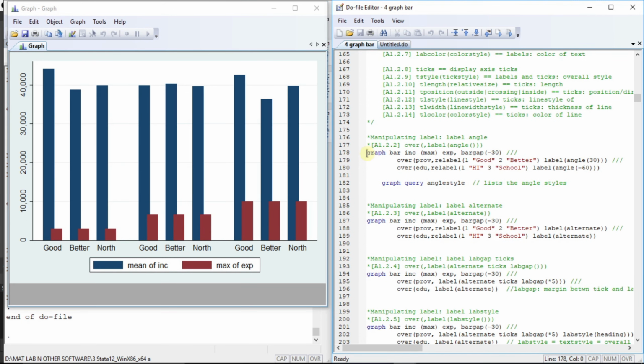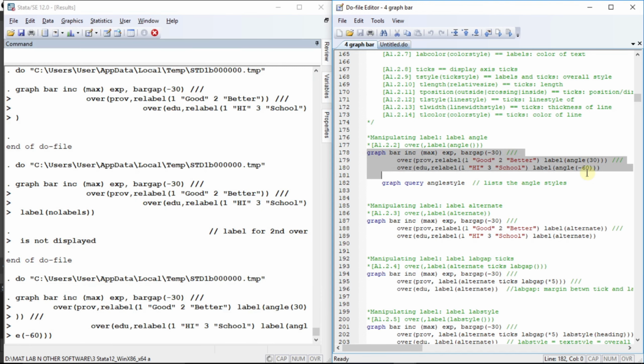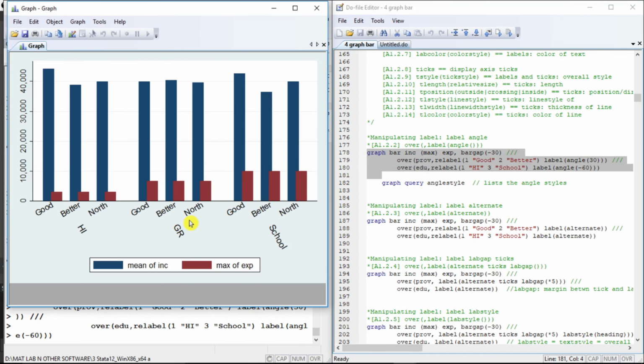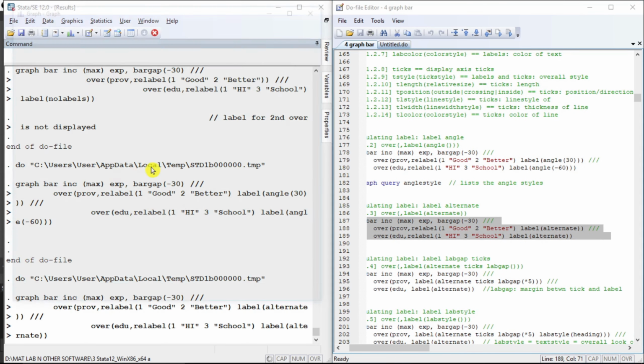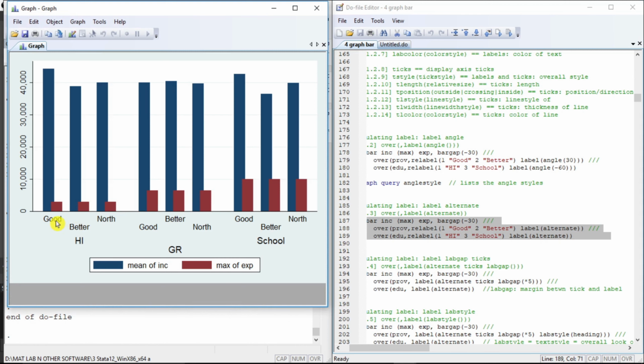Now let us change the angle of the label. So here we have specified 40 degrees and minus 60 degrees for the first and second over variable respectively, and this is clear from the angle of the labels. And if we specify alternate, we'll see a very fine alternate appearance of the labels of the respective over variable. So they are in their alternate form, high, graduate, school, and so on.